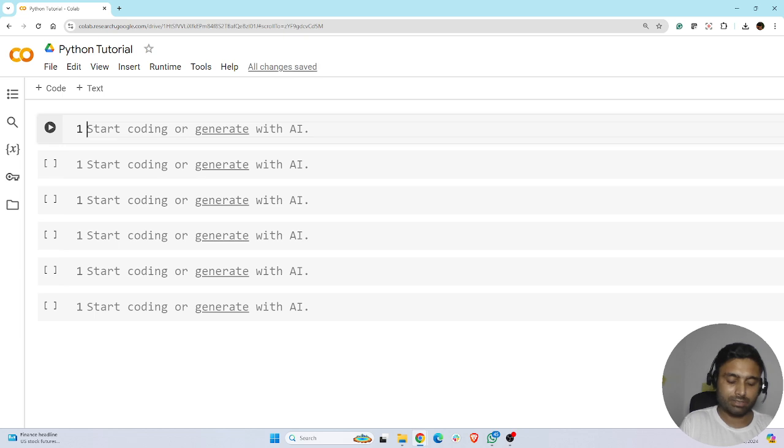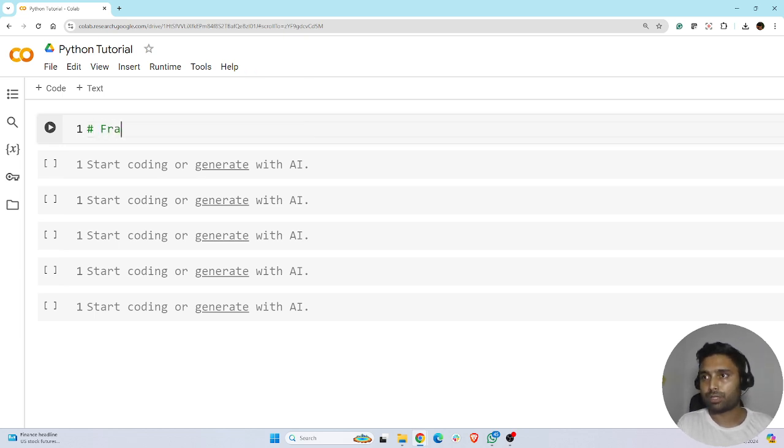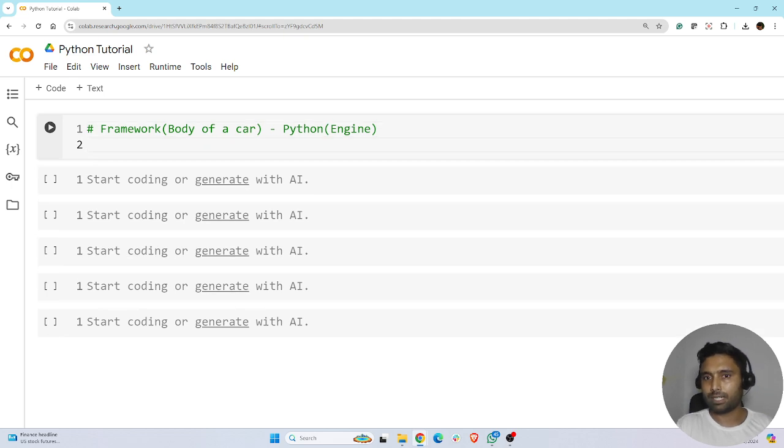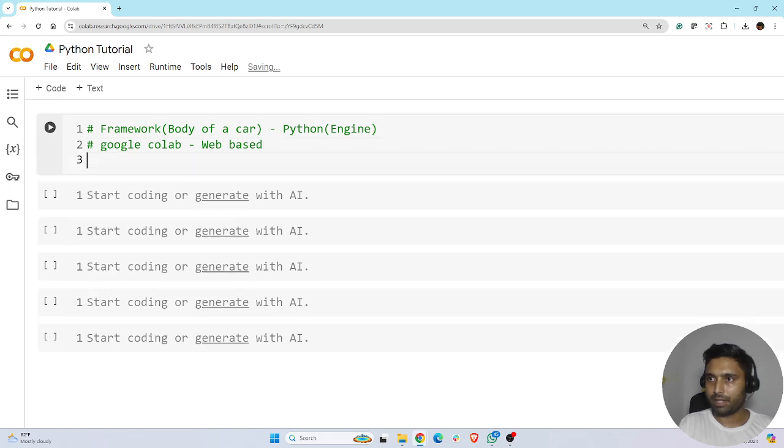Now, before coming into that, I'm explaining the framework. I can write here for you to understand: framework is nothing but the body of a car, right? And what exactly does Python stand for? Python is nothing but the engine of my car. This is something we explained. But again, you know that the engine will be the same, but the body will differ in terms of Python. The first framework I'm saying is Google Colab, which we are working upon right now, that is web-based, simply, right?